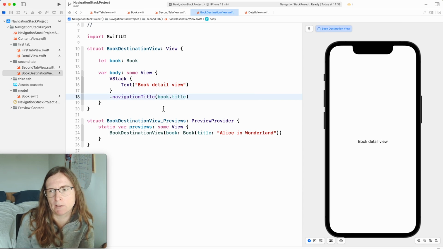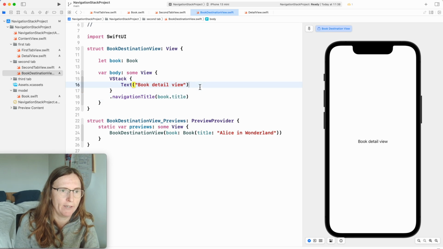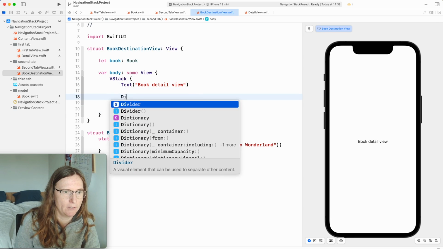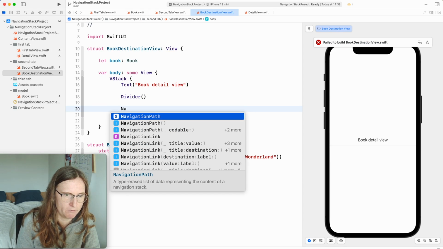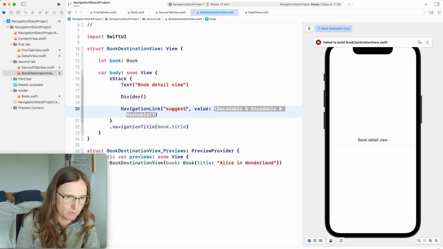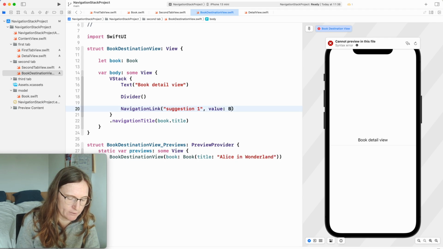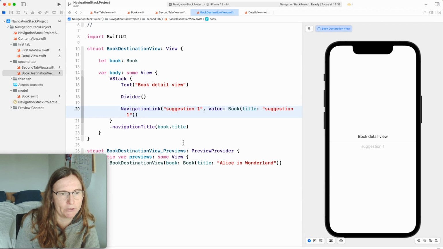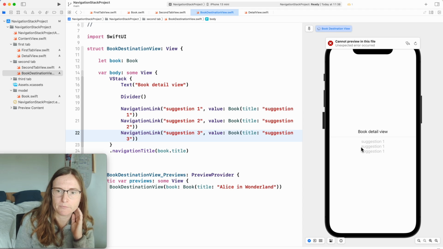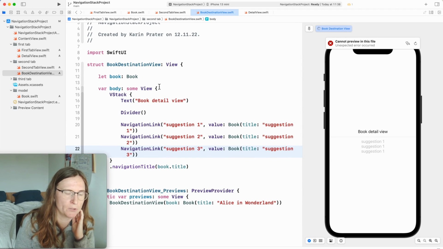And because I want to use a stack with more views inside, I need to add here more links. So I add here a divider and just a couple of NavigationLinks with this value-based, Suggestion 1. And the value needs to be a book title. And I'm just using here the same suggestion name. Okay, let's see how this works together.